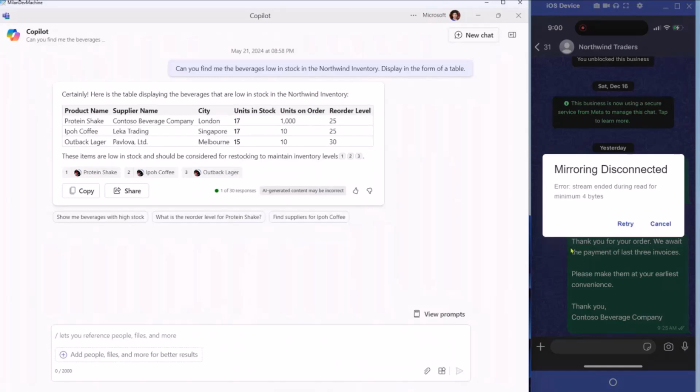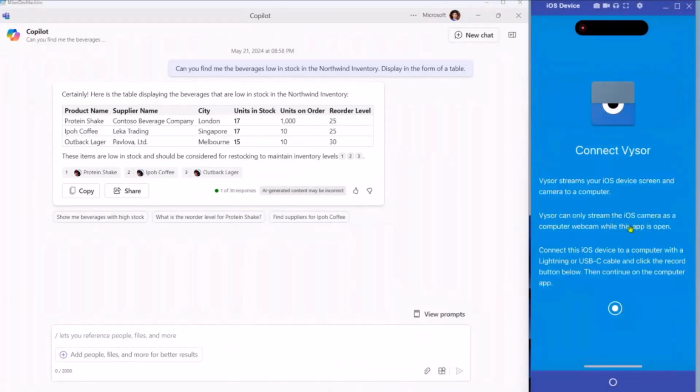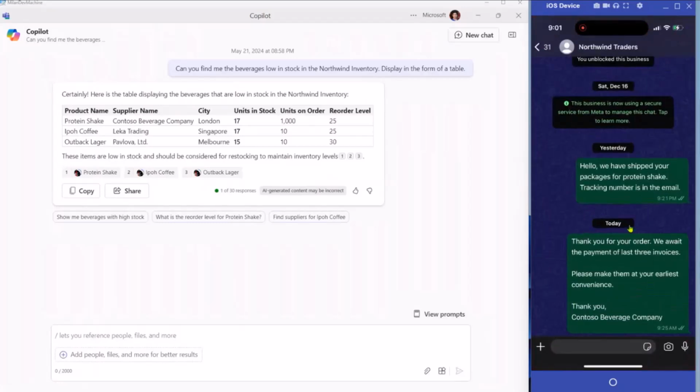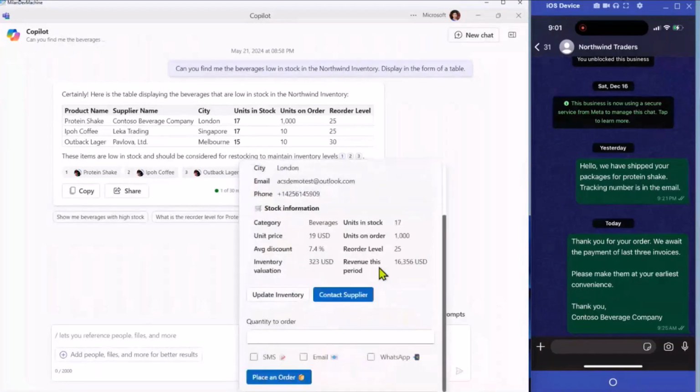Okay, my mirroring disconnected. Let me retry. All right, we're back up. So going back to protein shake. Now we will contact the supplier. Let's order maybe 1,000 quantity and send an SMS and WhatsApp and click on place an order.